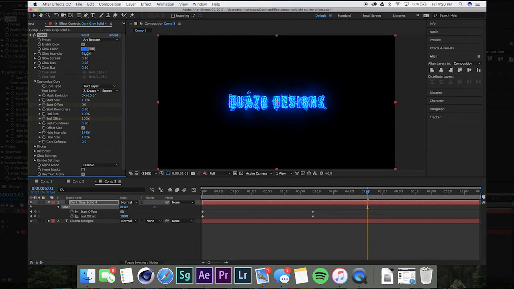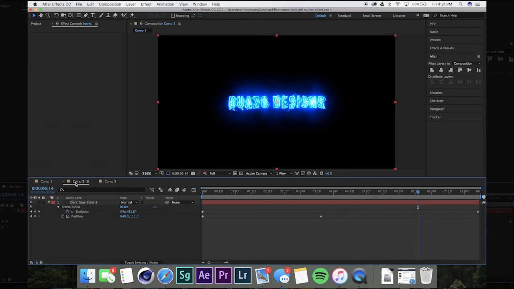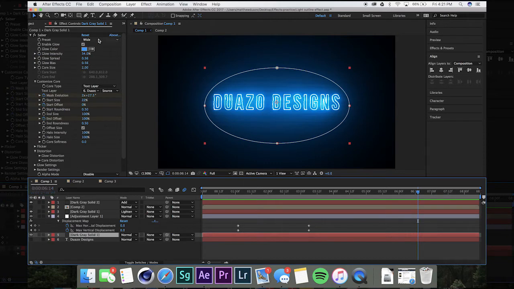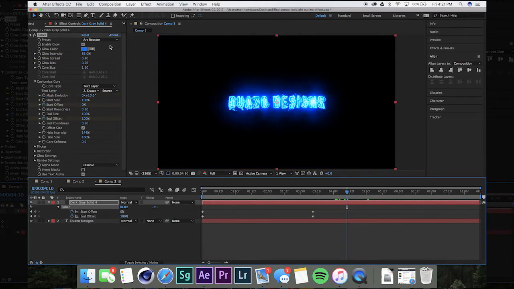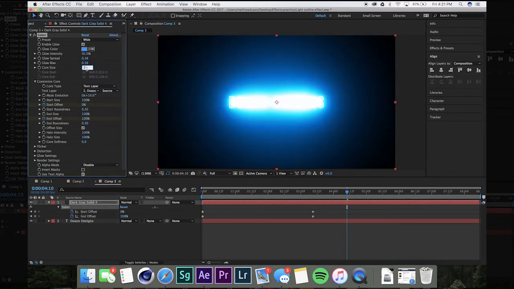Let's drop the size down a bit to, let's do 0.9. Bring the glow back up to maybe 35. There we go. Let's do 1.1. There we go. And actually, I'm going to use the preset I used for my last one. So let's look at that real fast. Wide, 33, and 2.